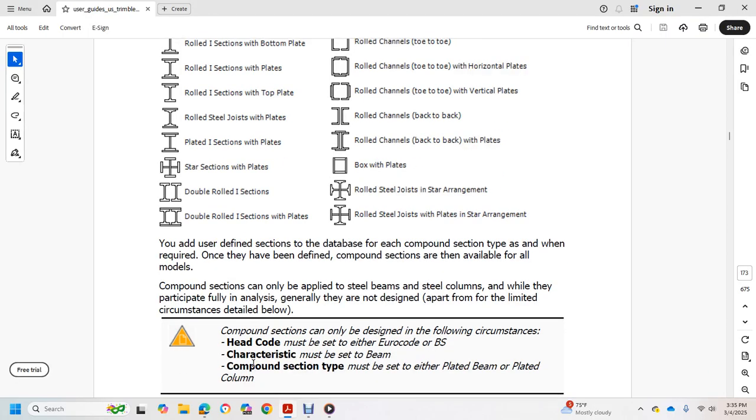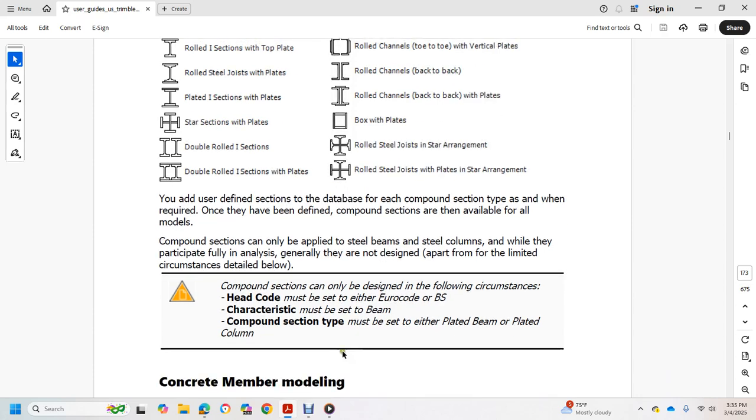A compound section can only be designed in the following circumstances. The design code must be set to either Eurocode or BS. The characteristic must be set to beam. The compound section type must be set to either plated beam or plated column.